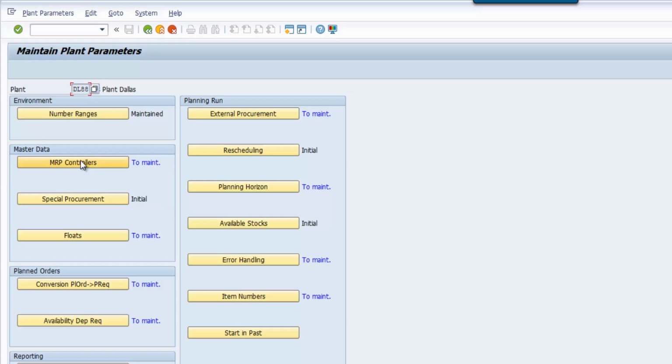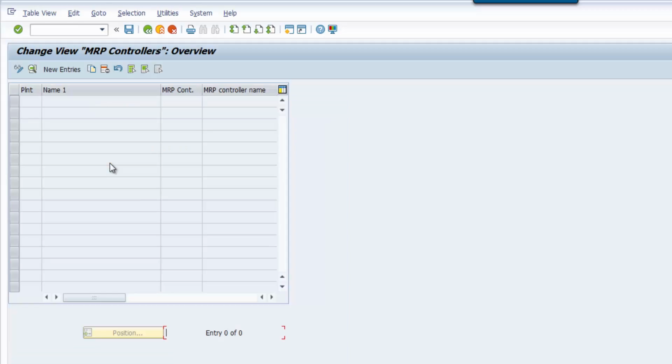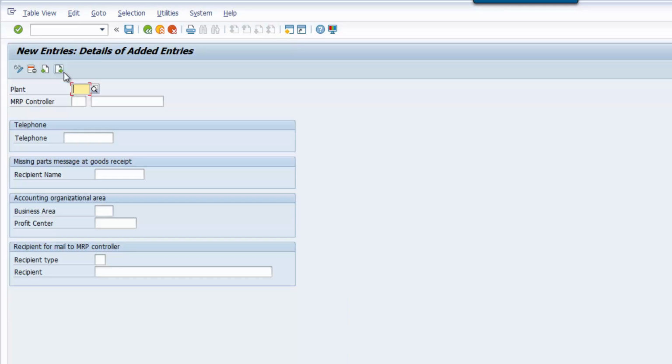Now we have to look for MRP controllers. Now this is another one that we can look at to see if it's maintained or if it needs to be maintained. So we're going to click on the MRP controllers, and you can see that we need to click a new entry. And remember what I talked to you about what the MRP controllers were for? They are responsible for material planning.